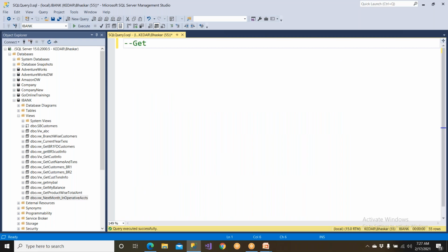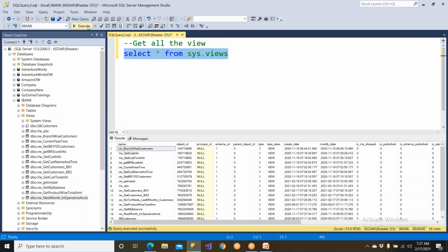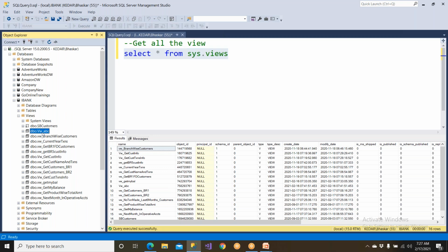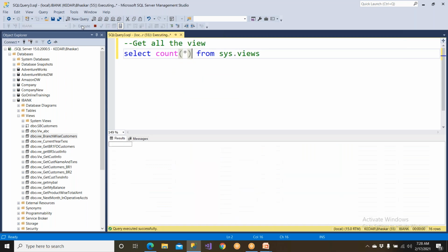So how to get all the views? Select star from sys.tables will give me all tables in the ibank database. Already I told you this. All the tables of ibank. So I wanted to know all views, so you should be able to use this one. Instead of counting, you should be able to simply count how many views you have. So this is how. Total 16 views I have.